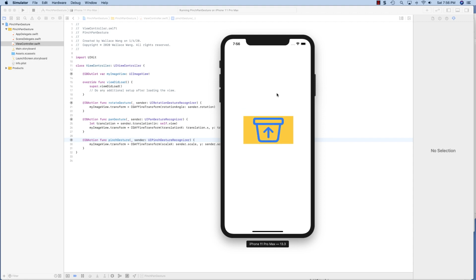So you can see, as we drag the mouse, you hold down the left mouse button, and any direction that you move the mouse, that's the direction that the image view moves. Now to do the pinch gesture, you have to hold down the Option key, and now you can drag the mouse to bring the two circles closer or further together.